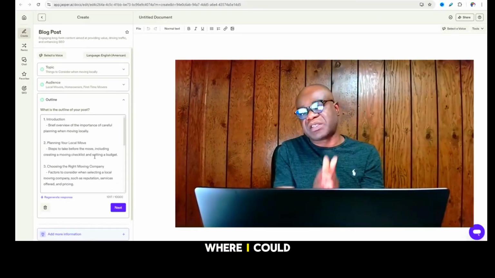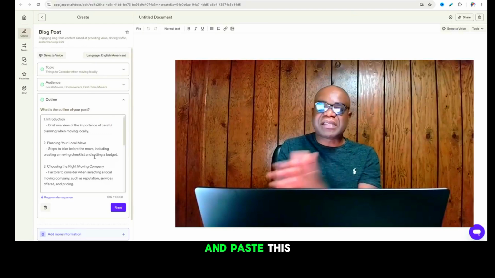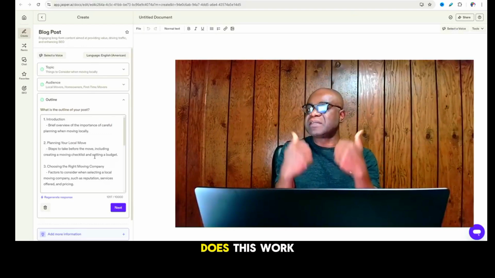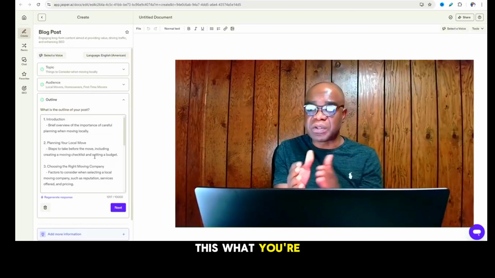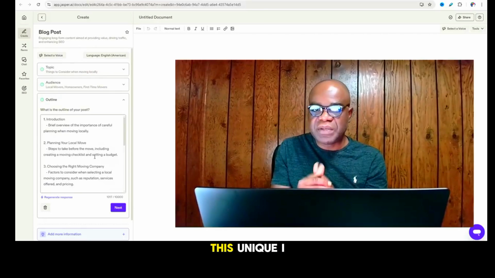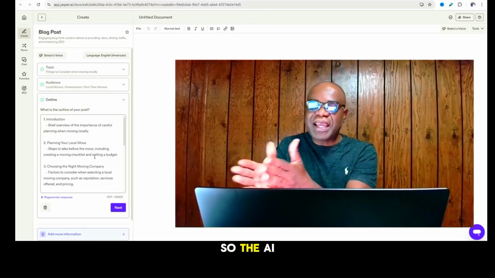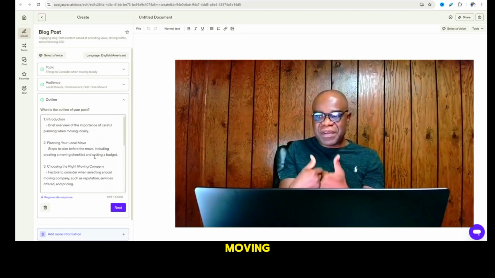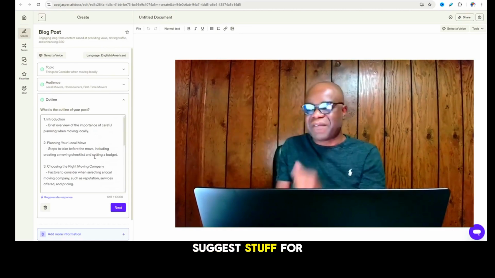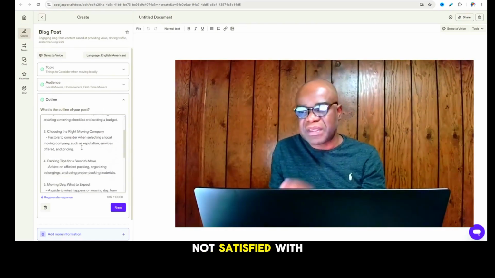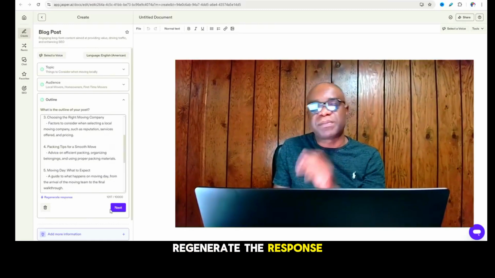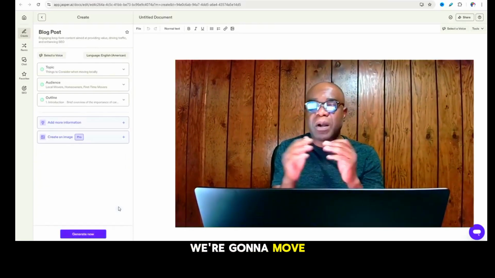And this is where I could start to copy and paste this in an email, send it to a client and go, does this work for you? Is this what you're looking for? And why is this unique? I am not the expert. I don't know anything about moving. So the AI tool knows a lot more about moving and can then suggest stuff for me. Now, if I'm not satisfied with this, I could simply regenerate the response. But in the interest of time, we're going to move on.